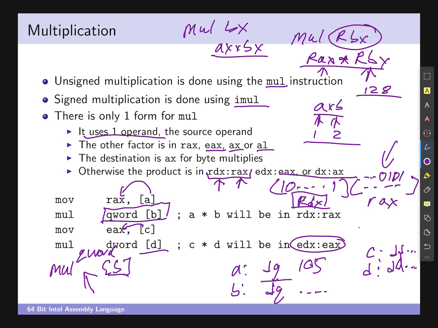Now, the one place that this double register output doesn't apply is if I multiply two 8-bit numbers. So say I multiply AL by BL, the result will all exist in AX. So it's a special case to consider. But for all the other larger sizes, the result is always going to live in two registers.